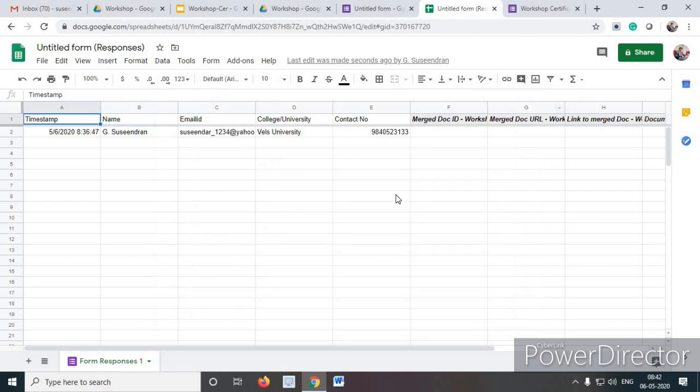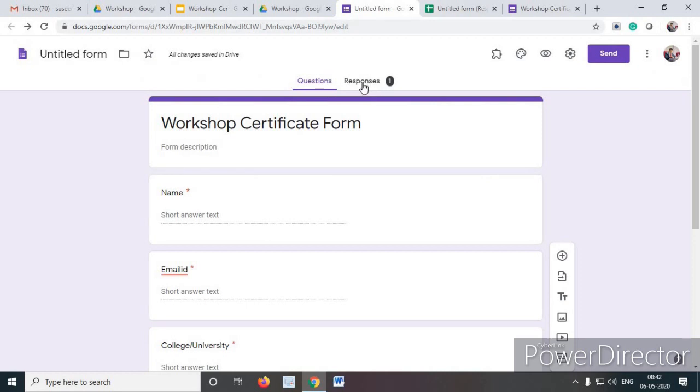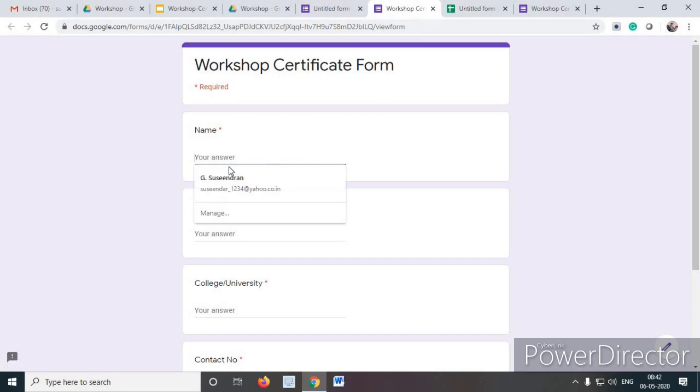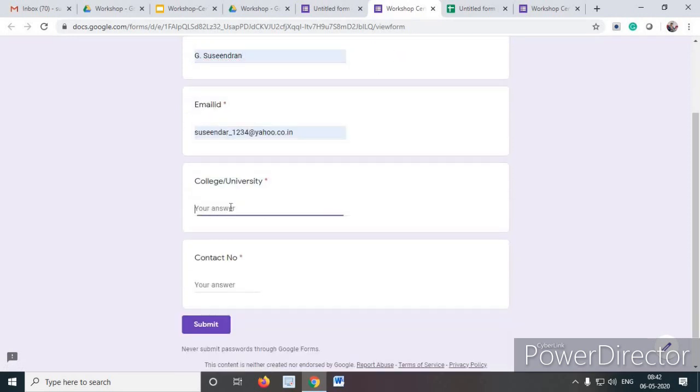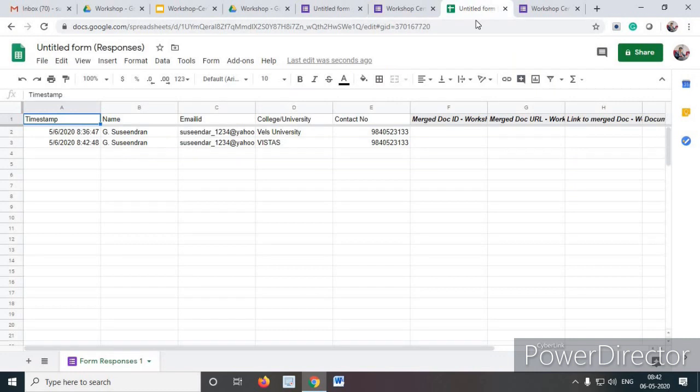Next, click close button. Okay, after closing it, what you have to do is go to the Google form. Okay, Google form, one response is there. Preview the document. Now I am entering the name, email ID, college name. Okay, press submit button. Now one response has been completed. So it automatically goes to my email ID.